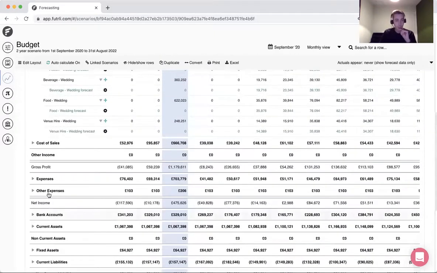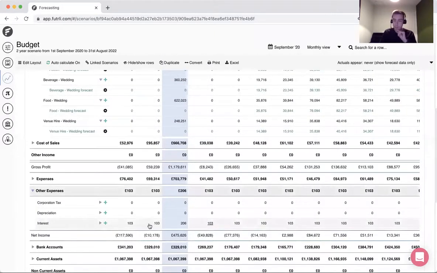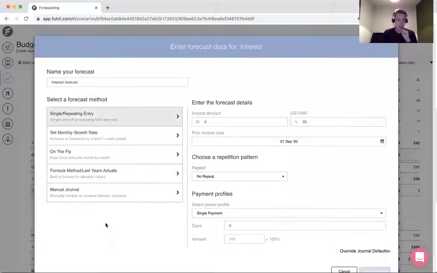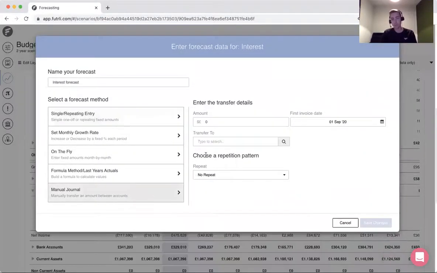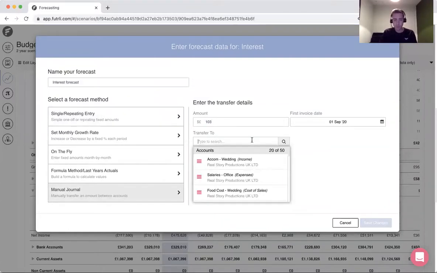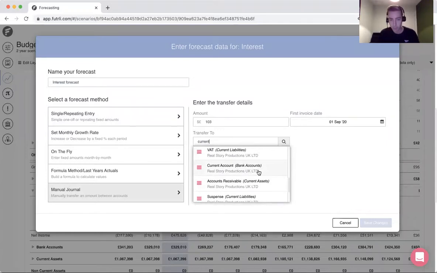If we go up to our other expenses and have a look at our interest, we can see that we are paying 103 each month, which we don't want to do because the bounce back obviously comes with 0% for the first 12 months. So if we click on the plus, we can then use simply the manual journal and put in 103 here. It's going to be beginning on the 1st of September. And we're then going to be transferring to the current account. So we're going to effectively take the money out and put it back. So we're not actually paying the interest.